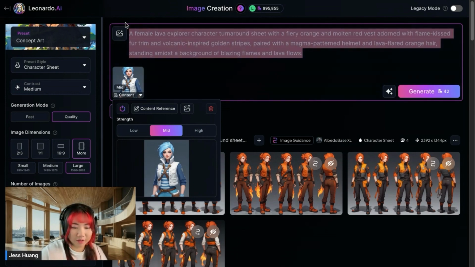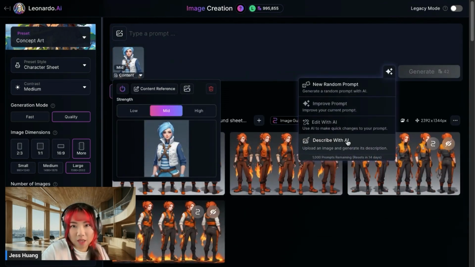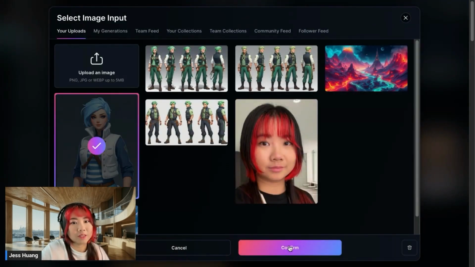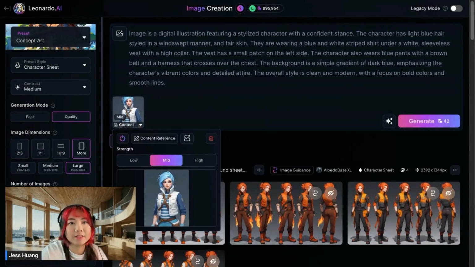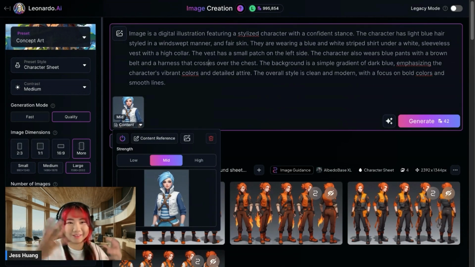And then removing the prompt, we're going to use another handy tool in here called Describe with AI. Again, I don't have to do too much effort on the prompting myself because I'll let the AI do that for me. It essentially translates this image back into a prompt, and you'll be able to get a much more detailed version of what your single character image looks like. So here we've got a stylized character with a confident stance. Character has light blue hair. So yeah, all that's very cool.